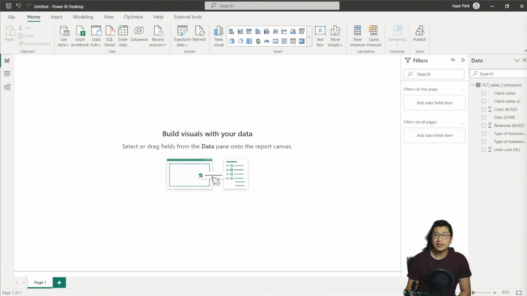Okay, so I've already downloaded the data and I have loaded it into my new Power BI Desktop instance here. I'm going to show you the steps that I have taken to make this scatter plot. This might be a little bit of a long video, but bear with me. I'm going to take you through every single step of the process.